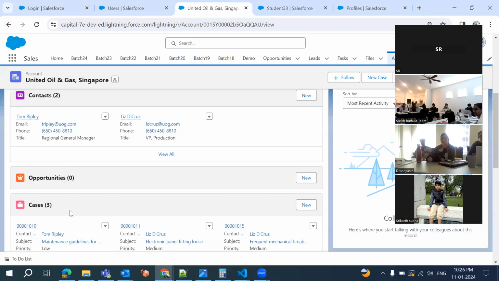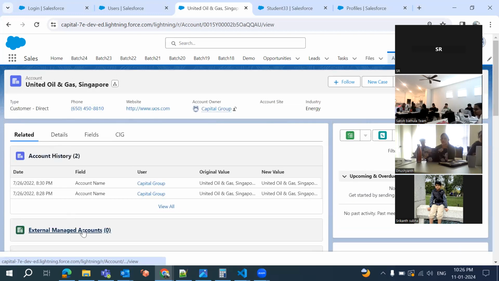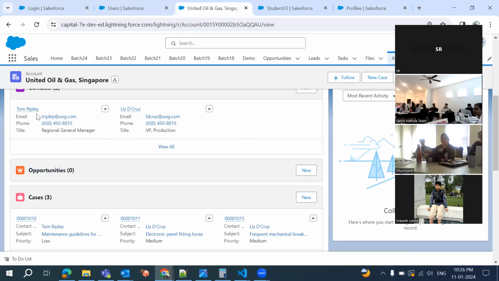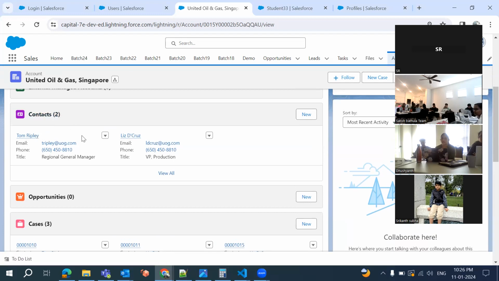So here, what happened? We can see the child object data here. Under this account, two contacts are there. So here I can create a contact from the account record. Generally, if you would like to create a contact record, you need to select the contact tab in the tab panel, then select the new button, and then you can create the contact record.